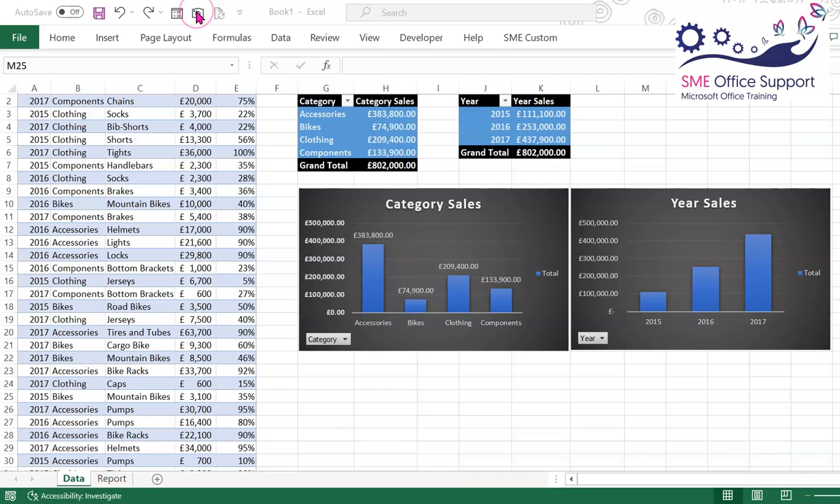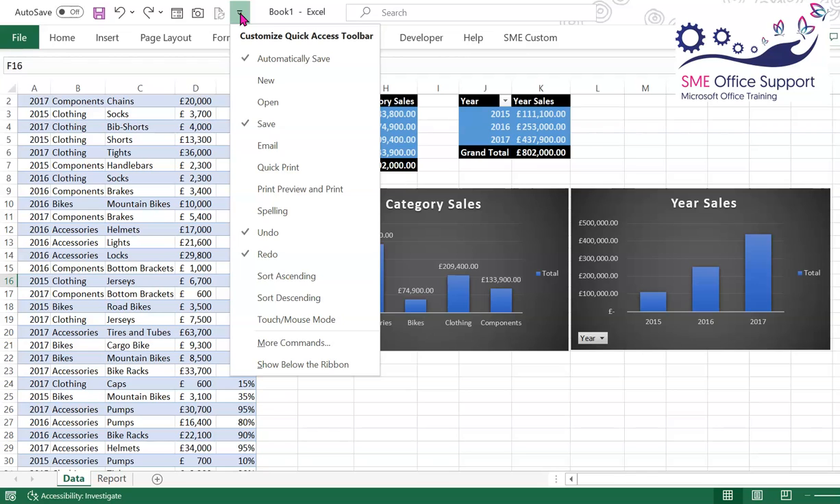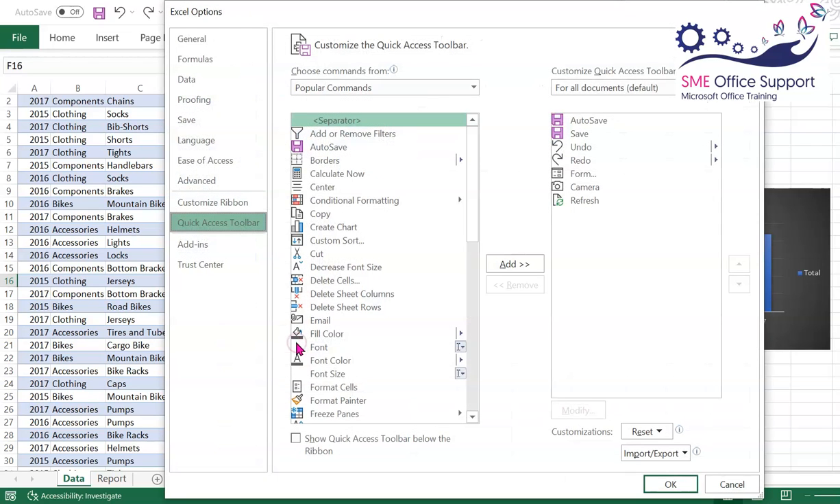I've already got the camera tool on my quick access toolbar at the top there. It's not part of the ribbon. You have to actually go into all commands and put it on your toolbar. So the first thing I'm going to do to show you how to do that is use the drop down arrow from your quick access toolbar and choose more commands.